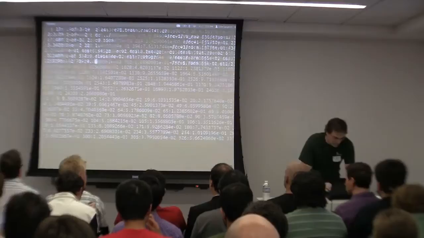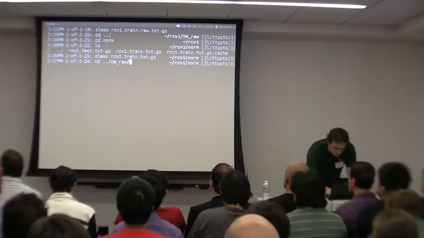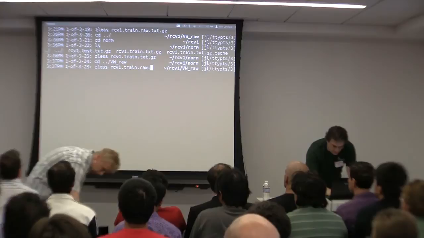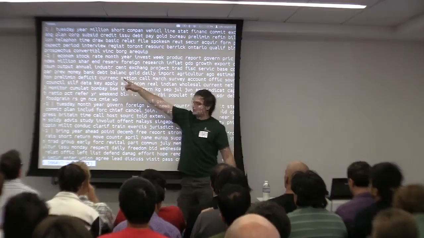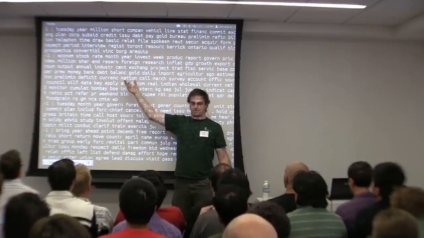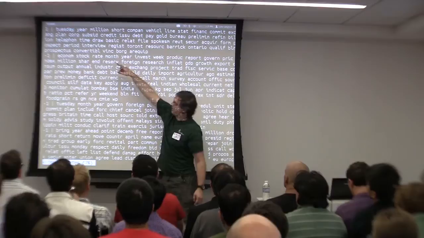Instead, what you can do in VW is just feed in the raw words. Here are the individual words. They're going to have a default feature value of 1 for the words which are present and 0 for the ones which are not present. And you have the categories for your individual items.